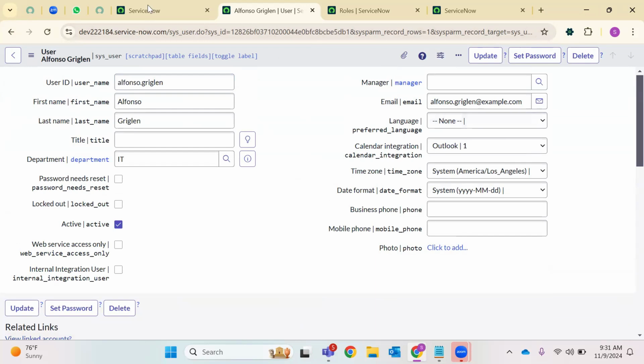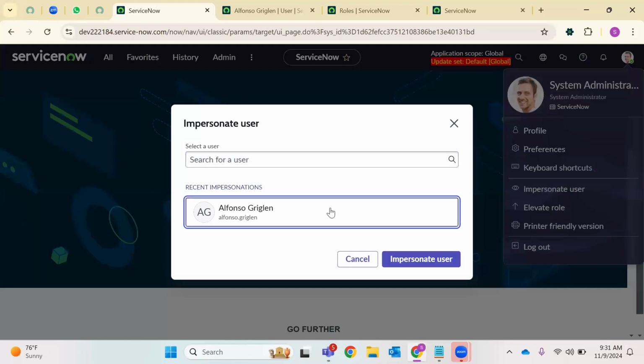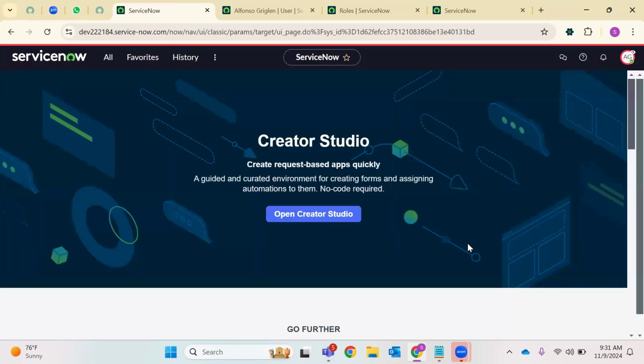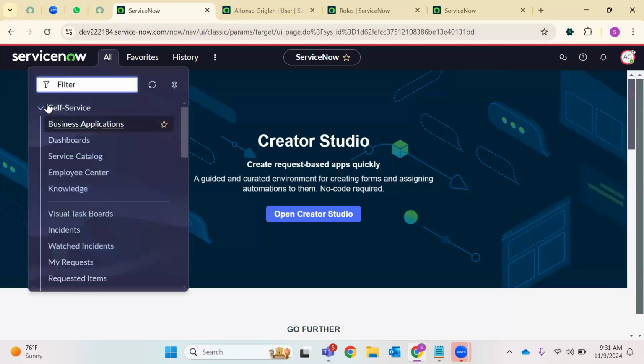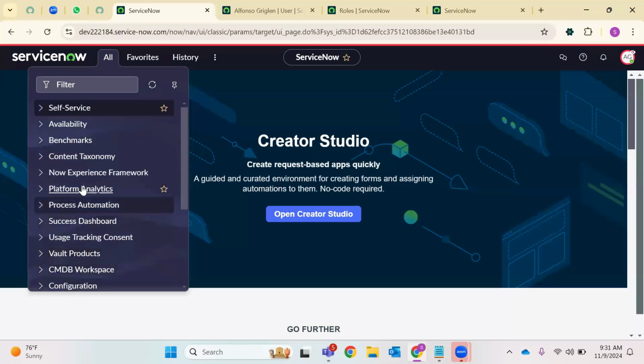And now if I impersonate her, let's go back, click here on your icon, impersonate user. There will be an expected question on this, guys. Who can impersonate other users? To impersonate any other users in ServiceNow, we need the impersonator user role or an admin role. See, now I am on Alfonso Gerlin's profile. Now if I expand, I'll see more modules compared to what I was able to see in the past.